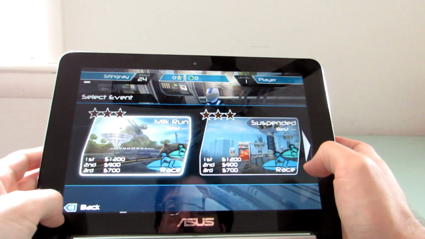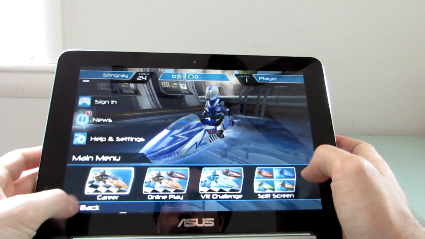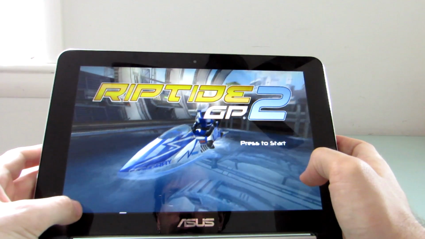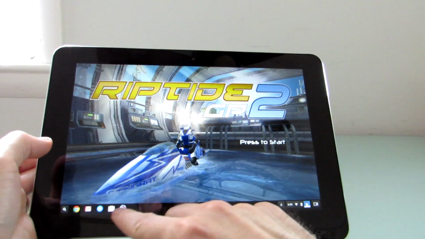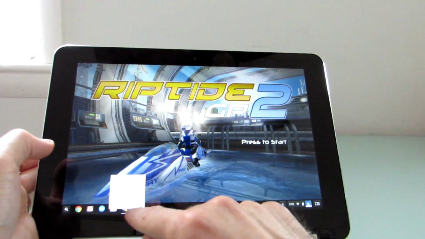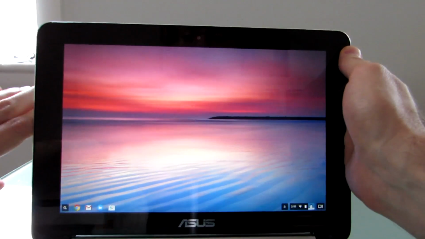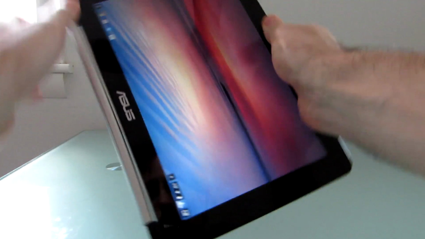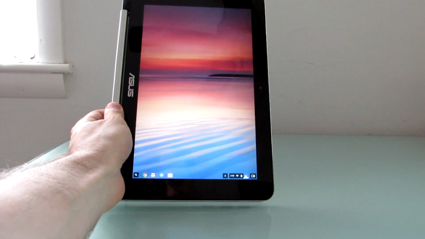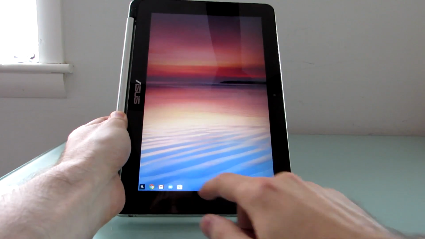So that's some gaming. Let's say we want to close an application. You can just sort of long press it or click on it from the bottom. Now I'm going to go ahead and do a little screen rotation here. I'll try and get this far enough away from the camera that you can actually see what's going on.